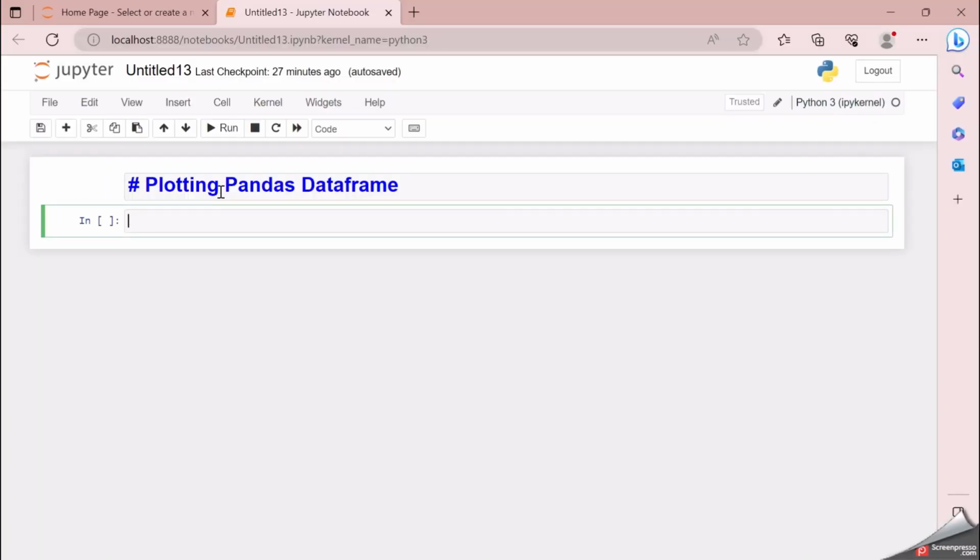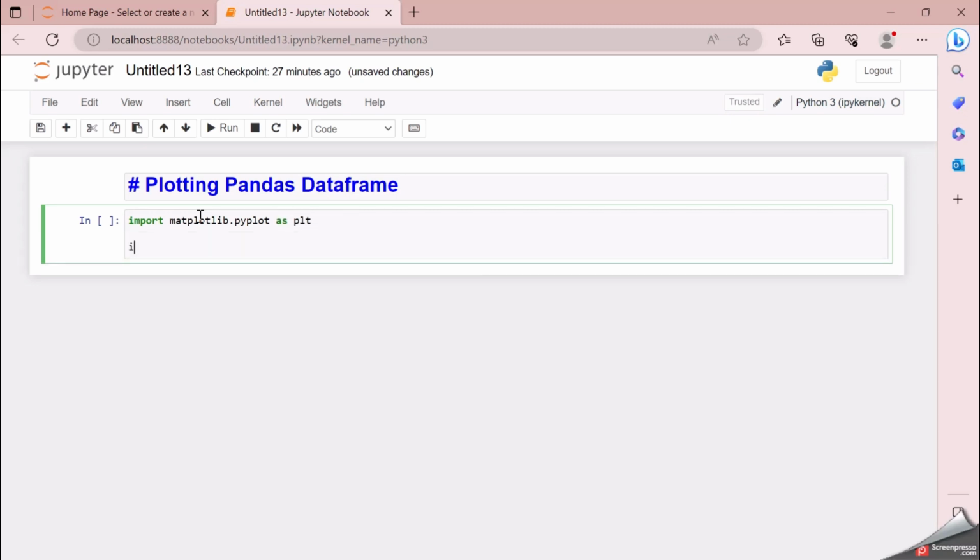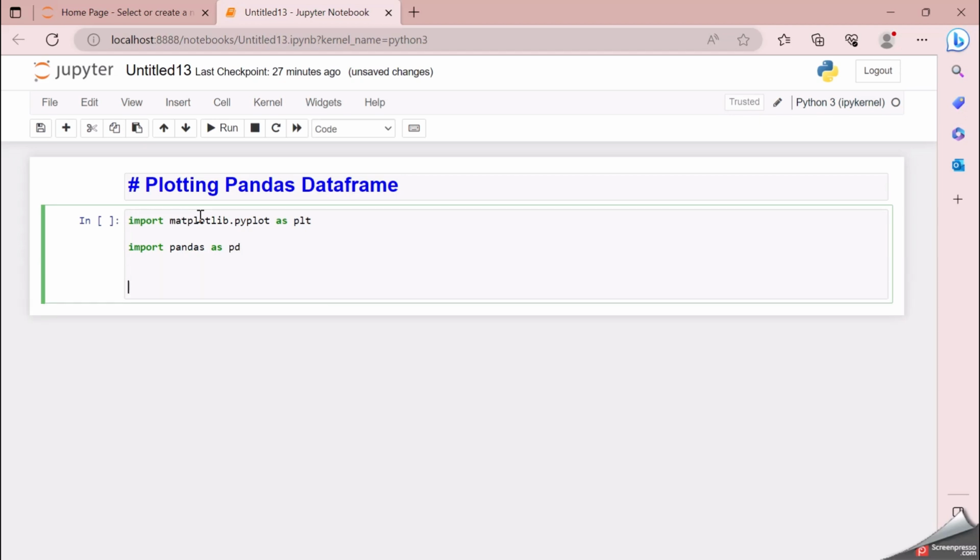So plotting pandas data frame. Firstly, let's import the libraries by saying import matplotlib.pyplot as plt, that is the alias name. Then I'm importing pandas as pd. Now firstly, let me create my dictionary. So it is called student_details. It is equal to, in the curly braces, I have to enter the keys and the values.